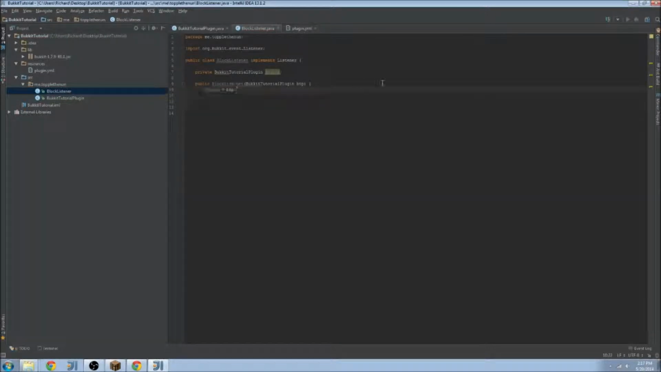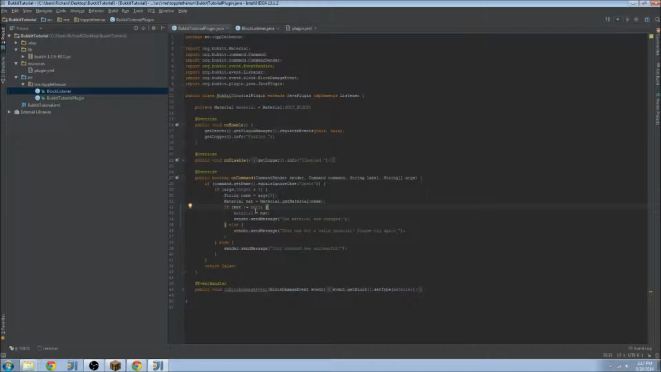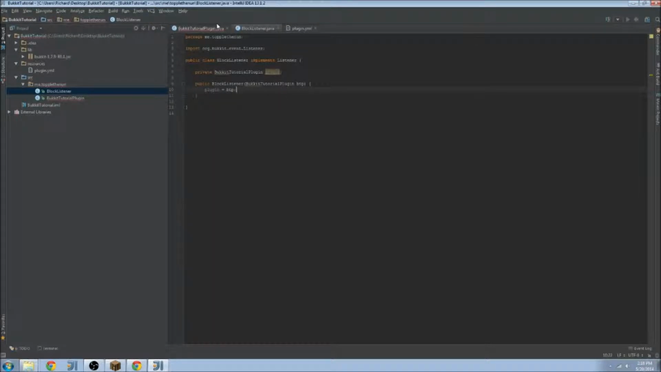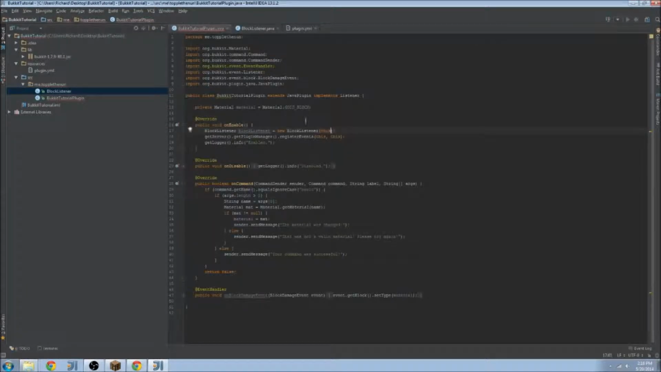Alright, so what the constructor does is it allows some other class to create a version, an instance of the class that you just made. So here where I do the material mat equals material.getMaterial, I would effectively do the same thing here, except it would be, in this case, block listener equals new block listener. And because the parameter of the constructor is a bucket tutorial plugin, I can just go ahead and pass in this to the block listener.